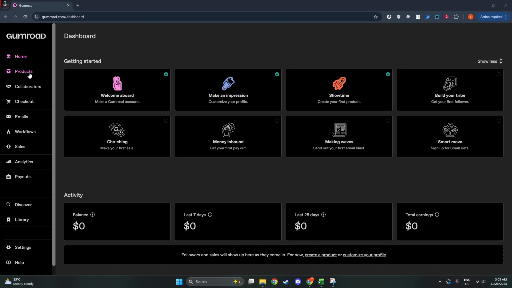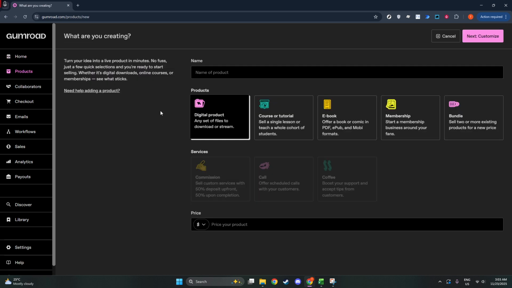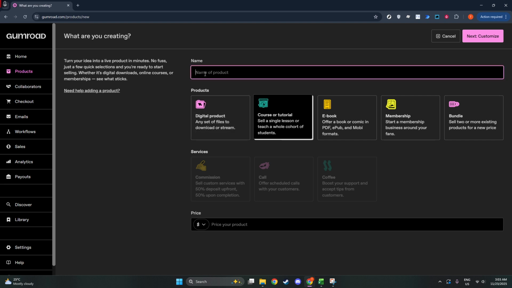From your dashboard, look for the option to create something new and click New Product. This opens the product setup, where you'll pick the right format for what you're selling. When Gumroad asks for a product type, choose Course or Tutorial. This layout is tailored for educational content, so it's better suited than a general digital download or a membership. It gives you structured pages and lesson-style organization that students can follow step by step.